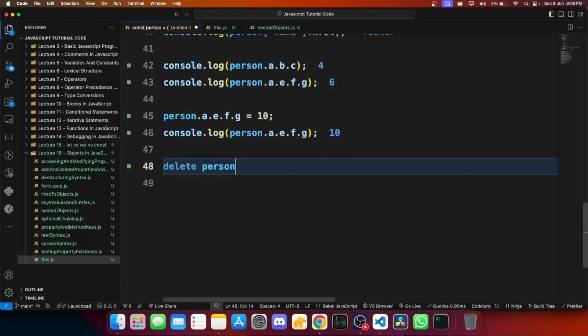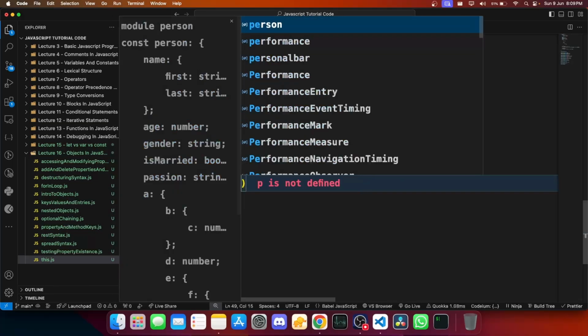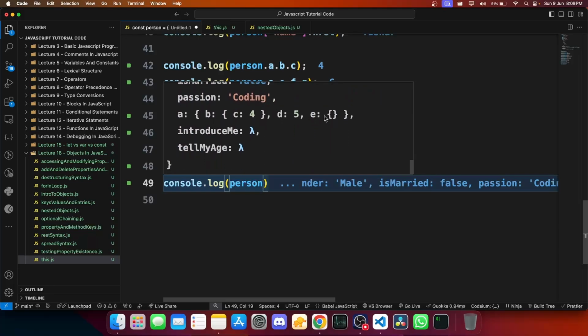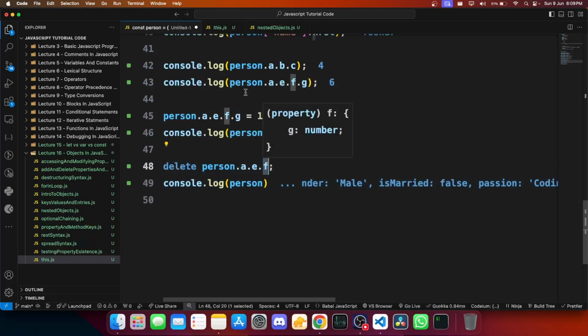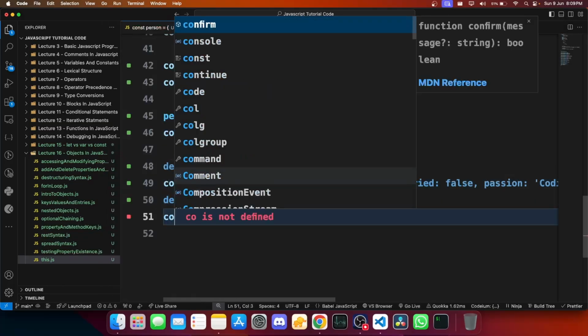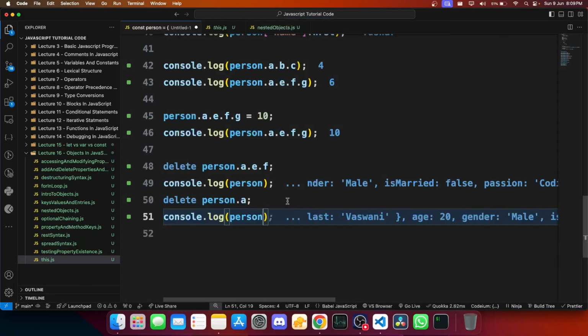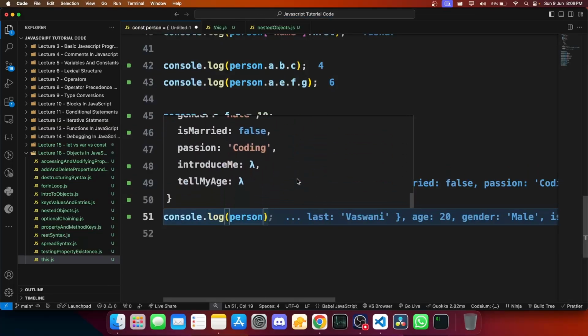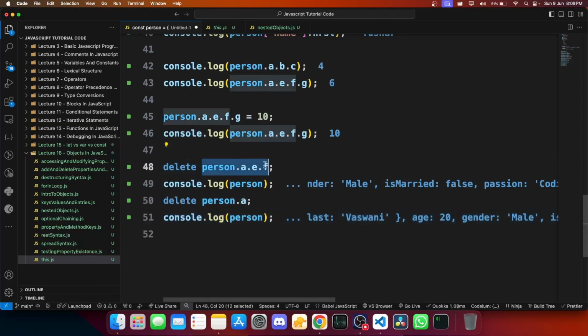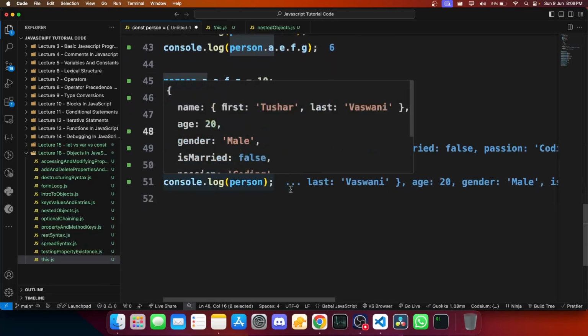So I can just delete the property person A dot, let's say if I delete A dot E dot F. In that case, if I print that, you can see that it just has up to the E, because you deleted F here, which had G inside it. Now, if you go and say delete person dot A, that will delete the whole nested object. So you can see over here that deletes the whole nested object. So I hope that makes sense. If you want, you can delete inner properties as well, or you can delete the whole nested object together. So yeah, that's also one more thing which is possible.